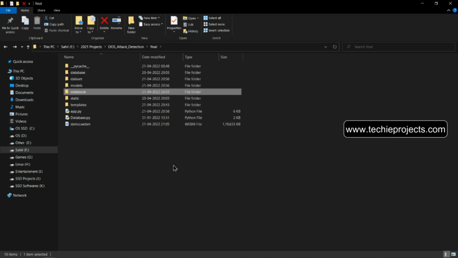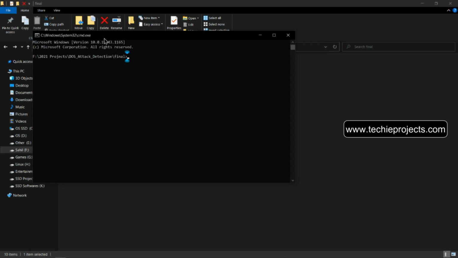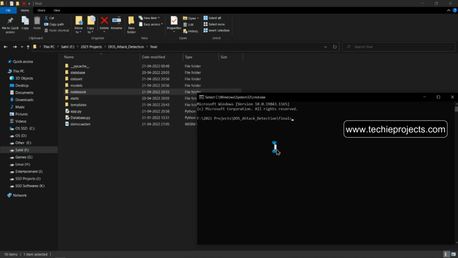So in this video I will show you the detection of DDoS attack using ML techniques. And here in the top address bar you have to click slightly on the right side so that you can get the complete path. Just remove this path, type cmd and hit enter. After hitting enter, you have to type one command, which is python app.py, and hit enter.